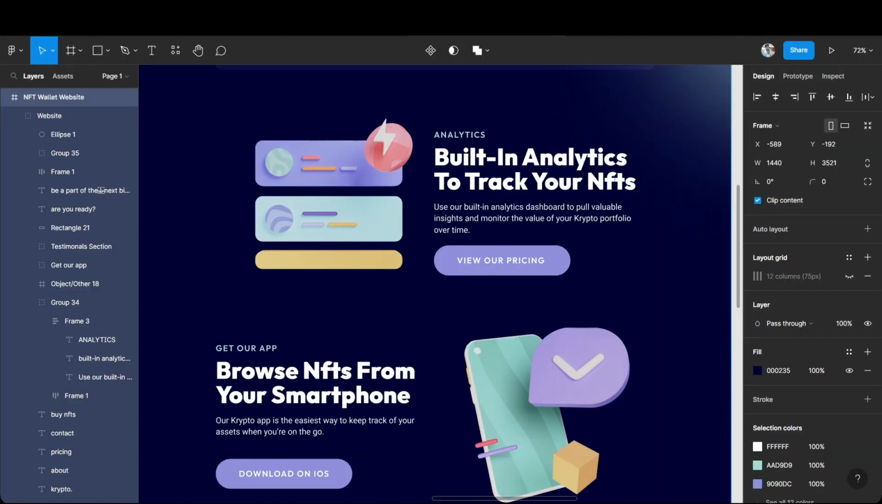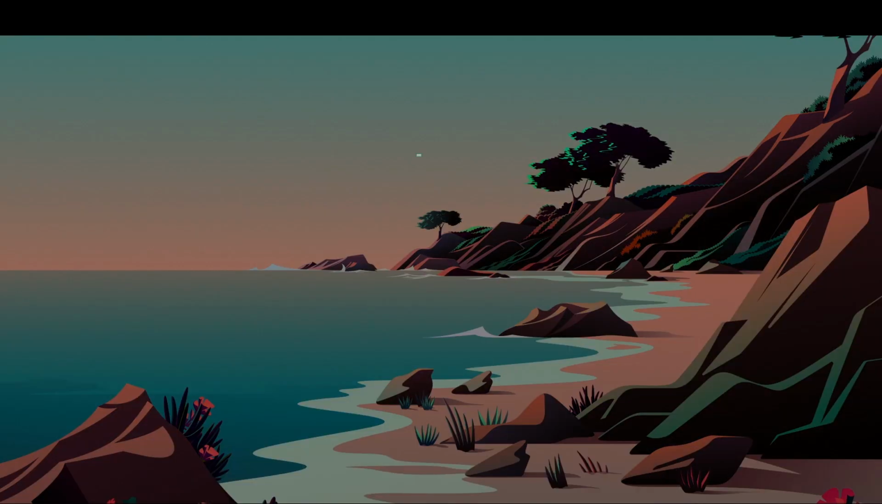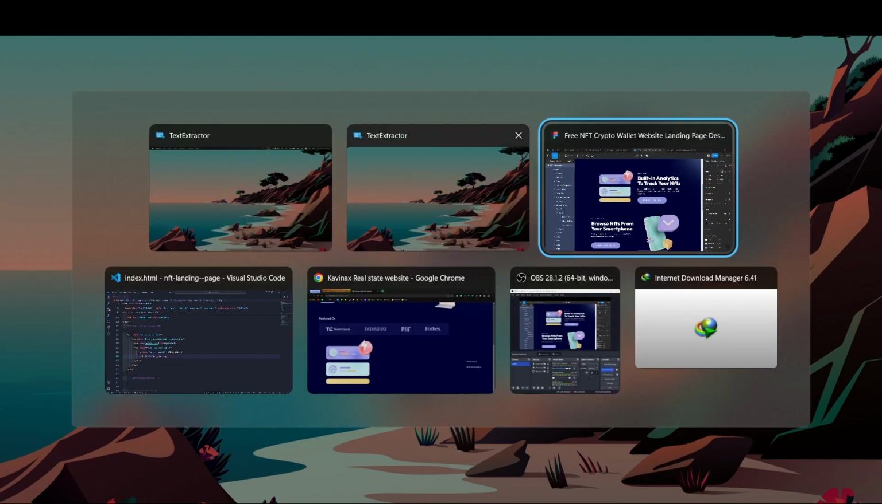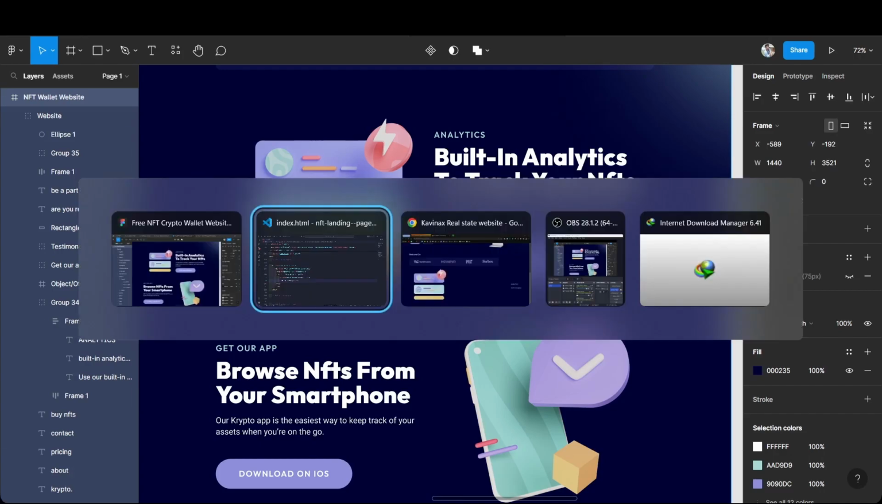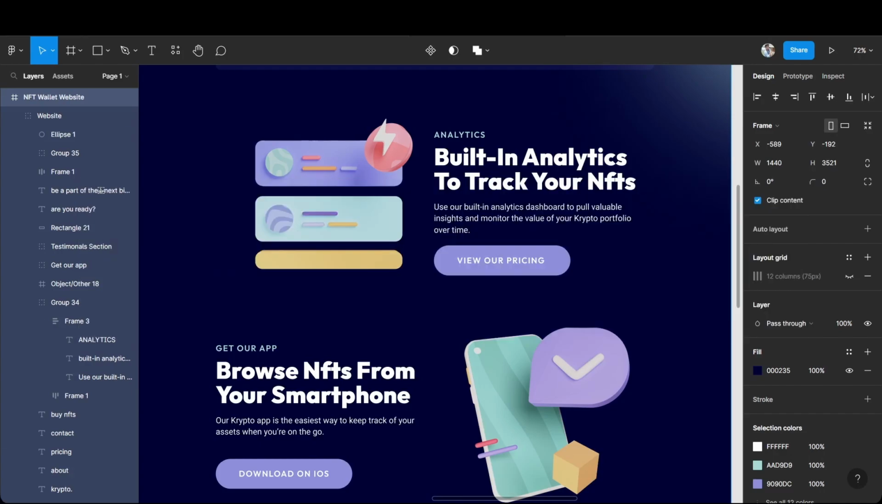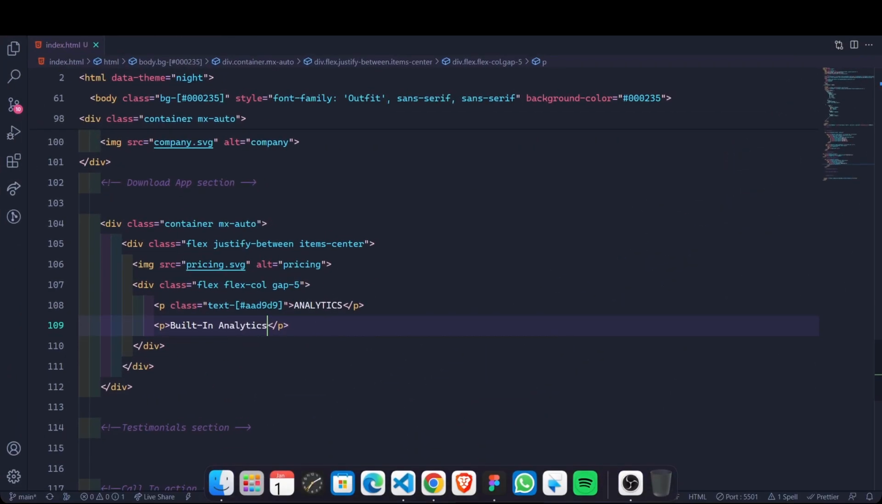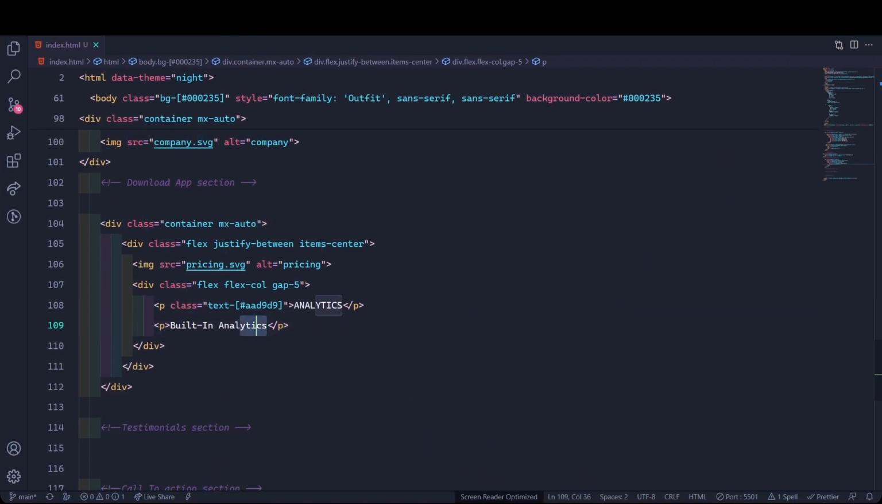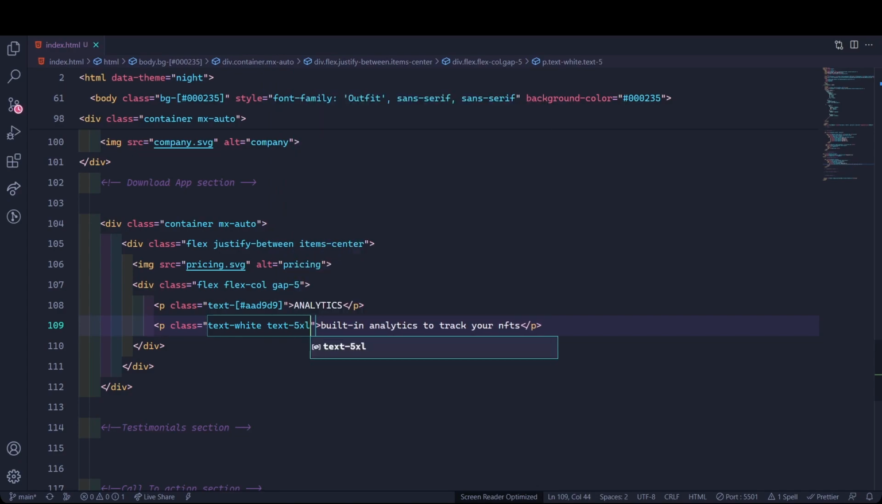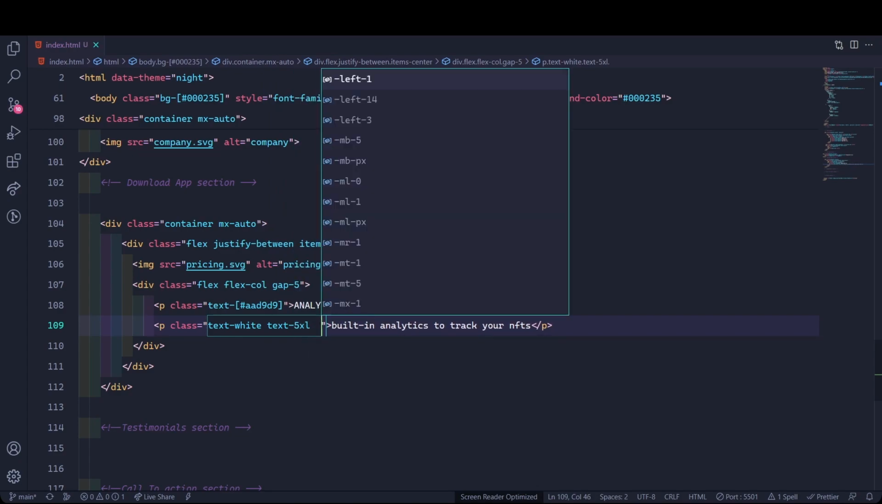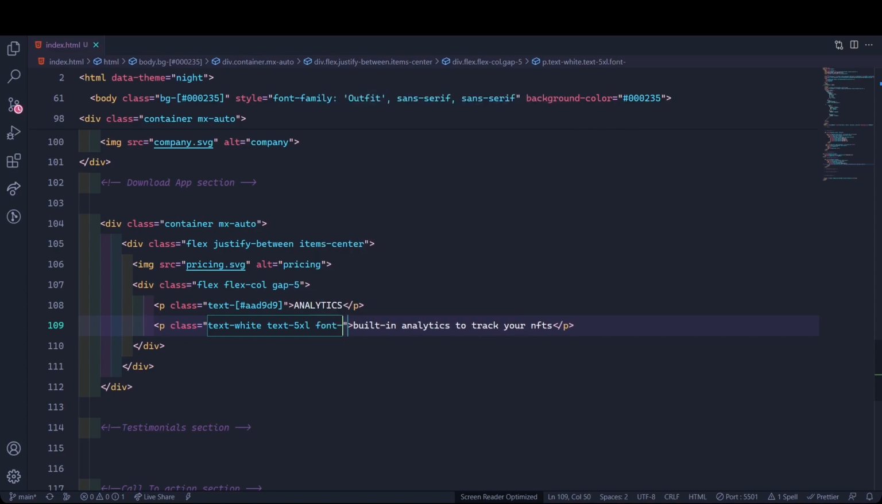Built-in analytics, sorry guys. I'll copy this and paste the thing in here. At first I made some mistake, that's why it happened. So I will give it a class text white, and also text should be around 5 pixel, and also font should be bold.